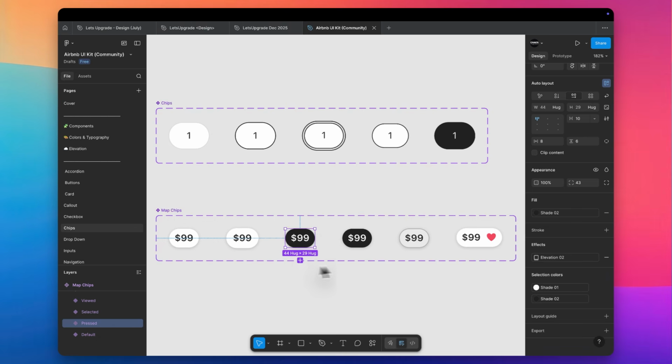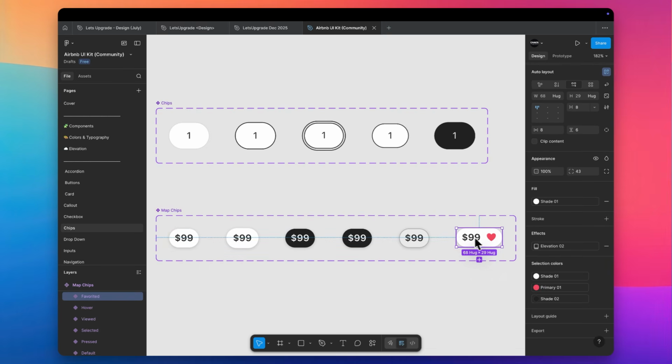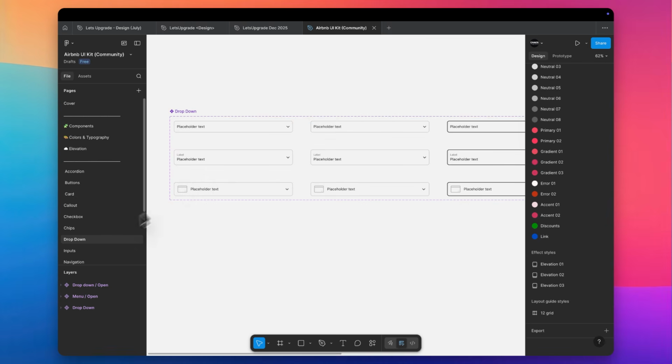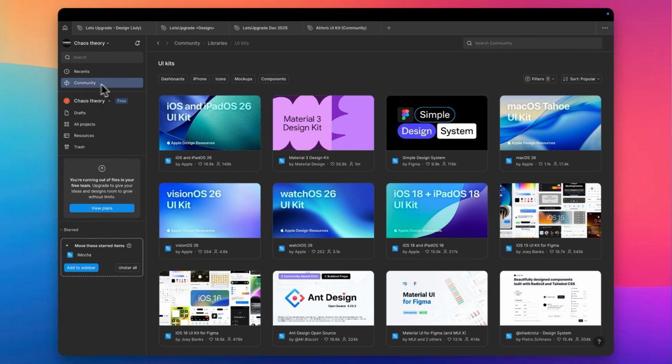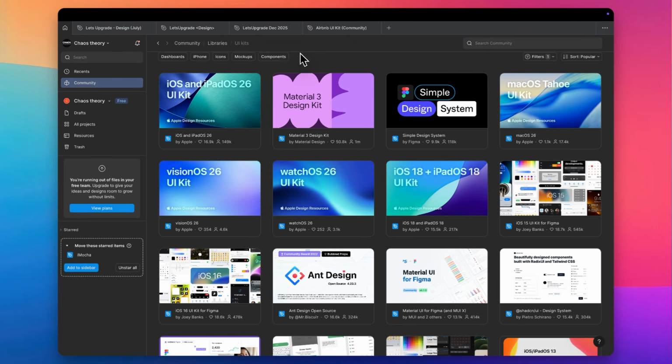Okay, I think these are different states over here. So this is selected, this is pressed, this is on hover, and this is the default button. And I think this is for the BNB listing that you have labeled as favorite. Your drop downs look like this. Okay, there's a bunch of things over here. Let's not review all of them. You can, of course, search for this file in the community section, which can be accessed from over here. And so I think this is about it.